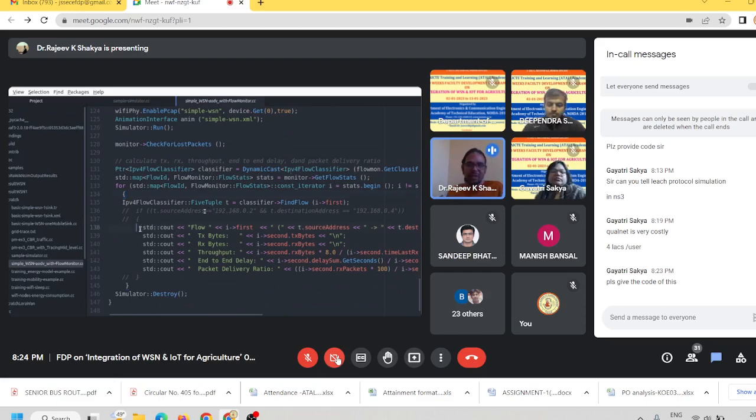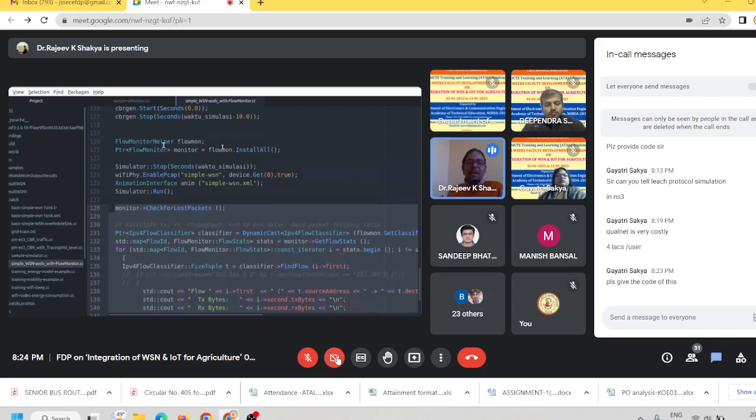And using the std::cout command, we can print on the command prompt. And these two lines are used in the simulator for adding the flow monitor feature in NS3.